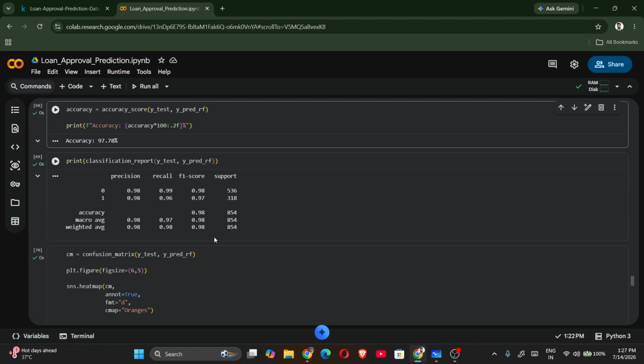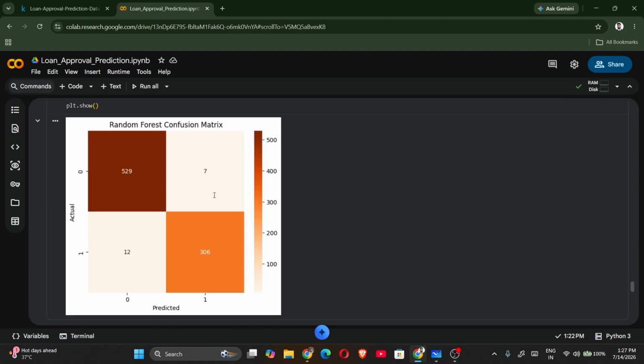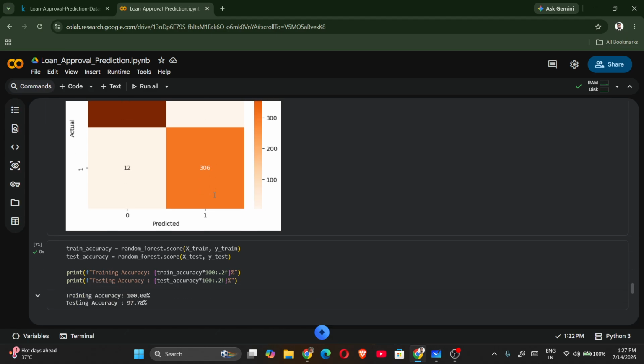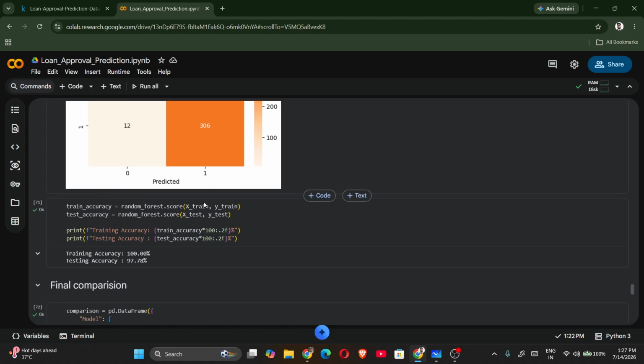And here you can see the precision, recall, F1 score and support. And this is the heat map. And you can see that the training and testing accuracy is not a big difference, so it is fine, it is not overfitting. So random forest is an ensemble machine learning algorithm that combines the predictions of multiple decision trees. Instead of relying on a single tree, it uses majority voting to make more accurate and robust predictions. This approach typically reduces overfitting and improves generalization.